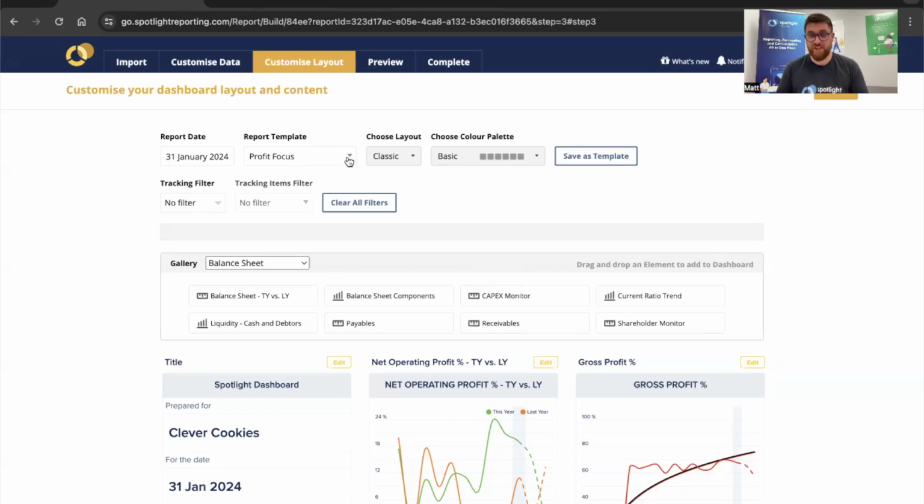You can set up different templates. The good news, and I didn't mention this in reporting, but you can start from a baseline template and then tweak it and adjust it to be exactly the thing that you want it to be in order to then save that down.